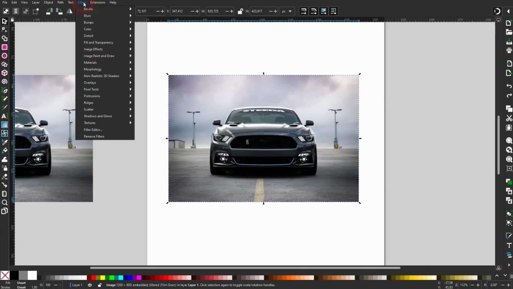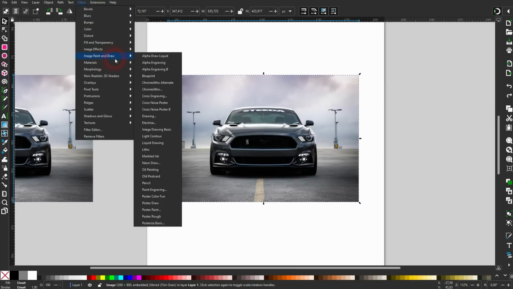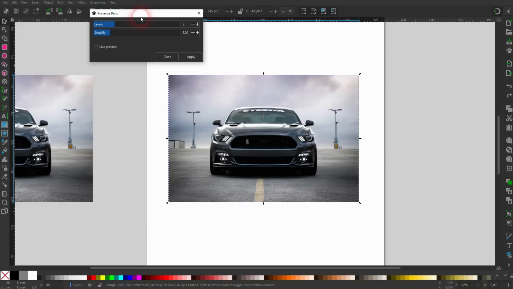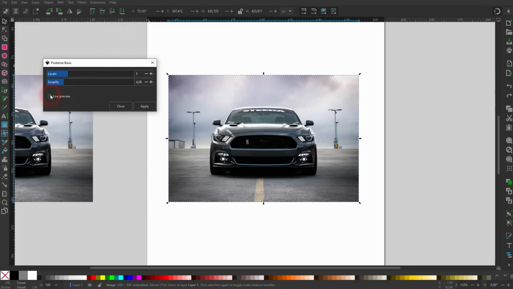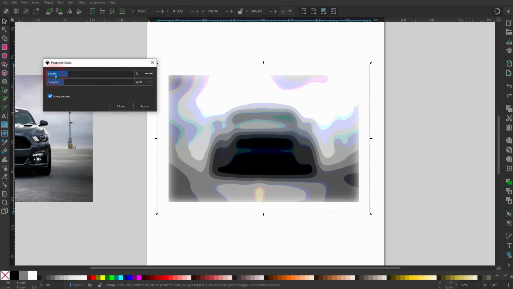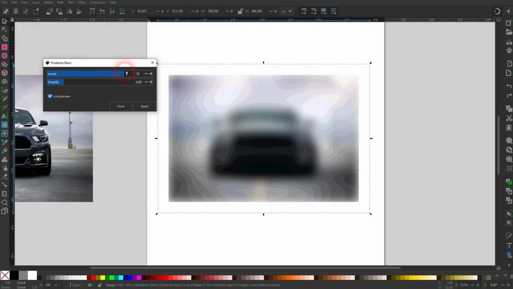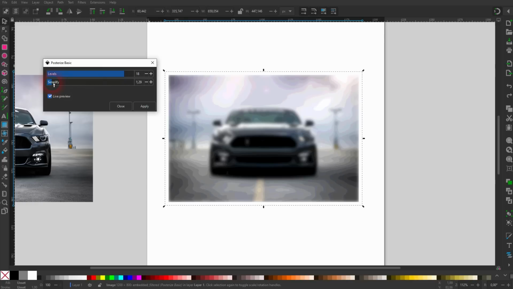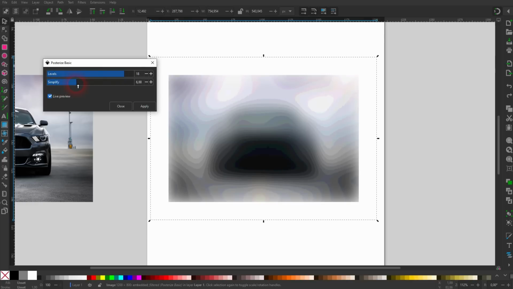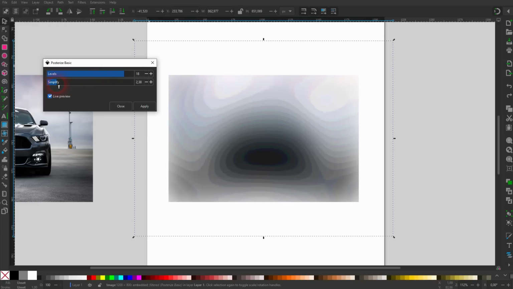And as I've said, the ones that have 3 dots, they have a menu. Let us, for example, open Posterize, check the live preview, and now you have 2 sliders to adjust. When you want to keep something, always apply before you close.